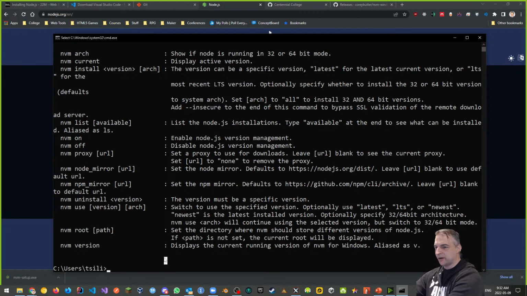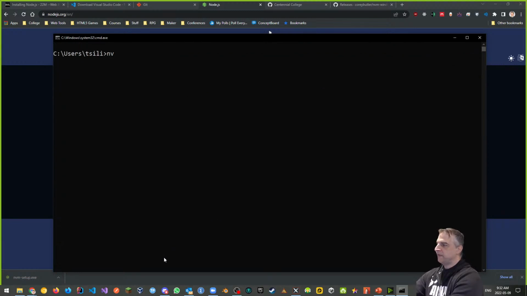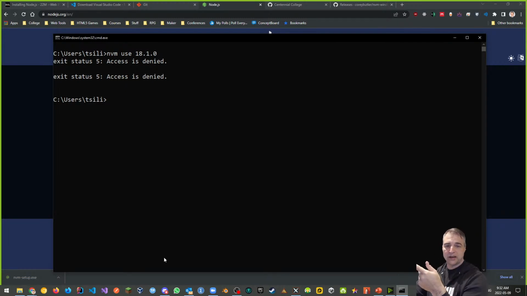Sorry, guys, I know some people are doing it. So you would do nvm use 18.1.0, and then press enter, and you'll see something. Well, you can't do it here because I have to use an administrative command prompt for this. Okay, if you don't use the administrative command prompt, you're going to get this a lot of times. Okay, so now that we've installed NVM, guys, I need to move on. I'm so sorry.